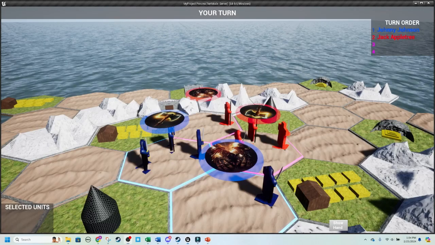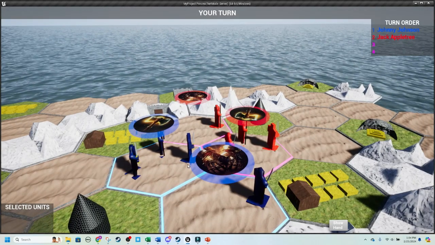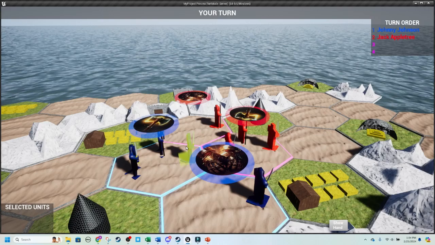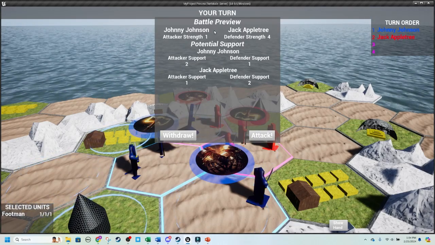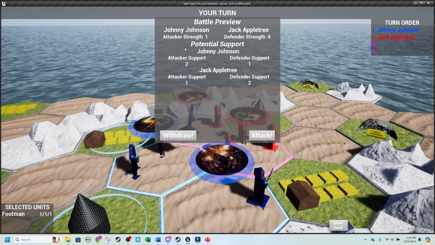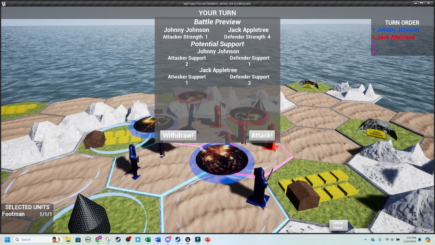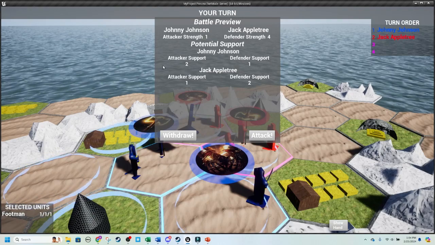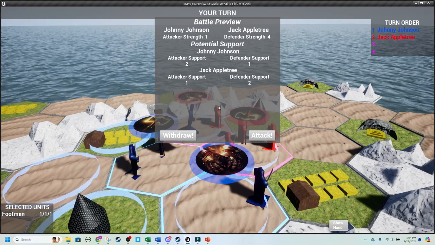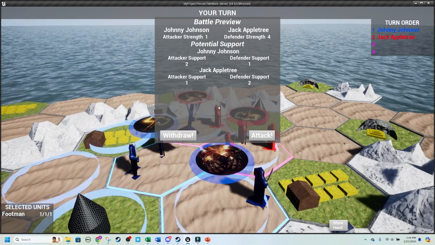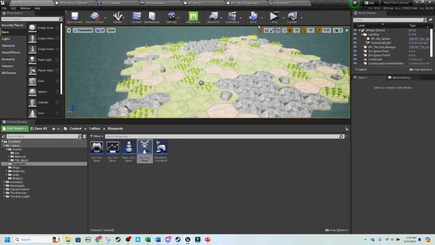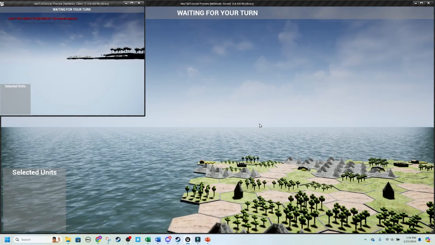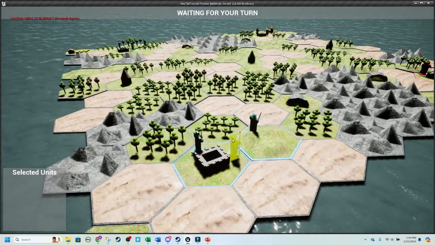And welcome back to part 9 of how to make a HexTile board game in Unreal Engine. In this tutorial, we're going to work on setting up some sort of battle preview HUD like this to show you who's attacking who, what the attack and strength look like, so the player can get that information and then decide to attack.